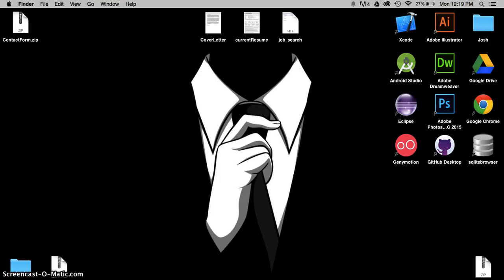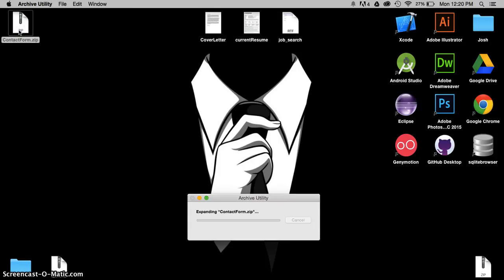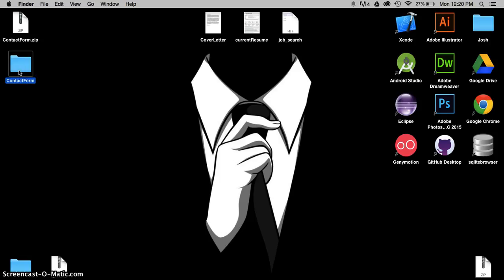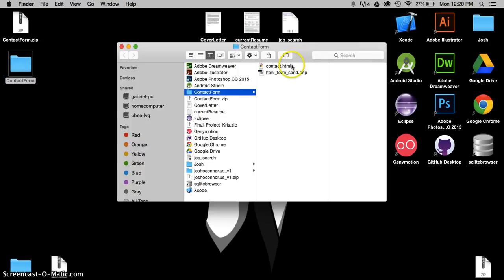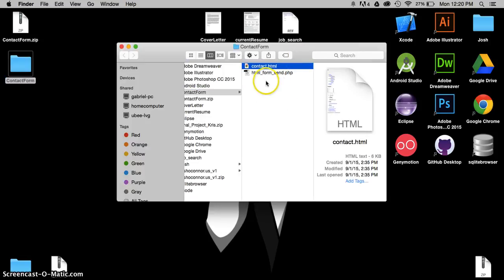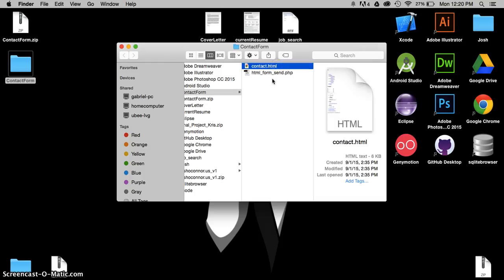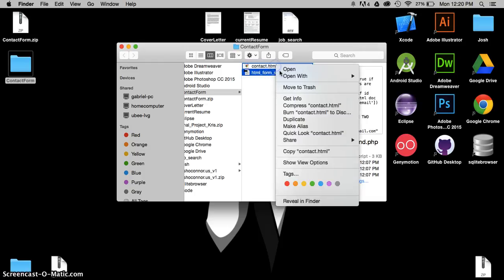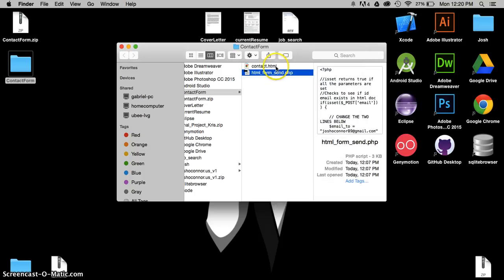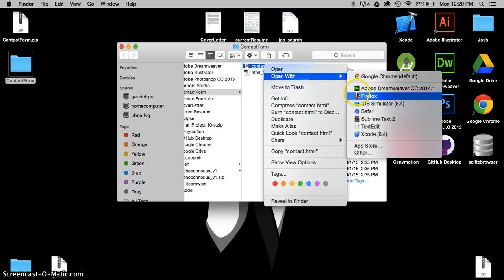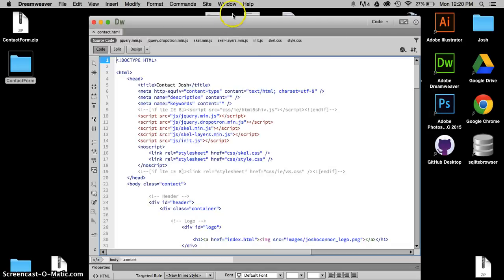So anyways, here's our contact form.zip, and this is the file that I have sent you in your email. You just double click it and open it. We're going to get started. In here we've got contact.html and HTML form.php. Here's our HTML and here's our PHP. Let's open both of these in Dreamweaver.